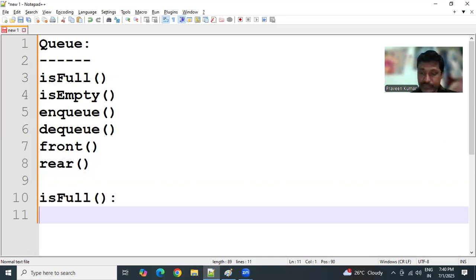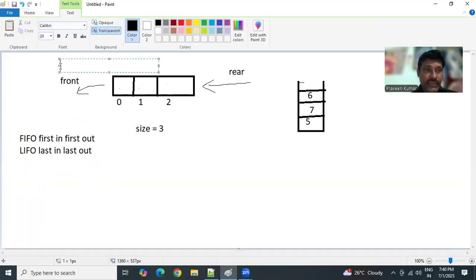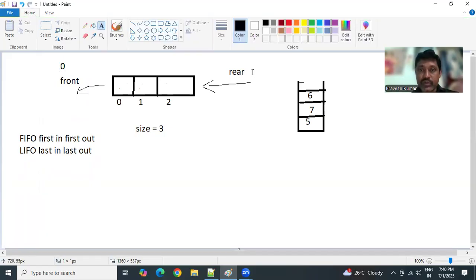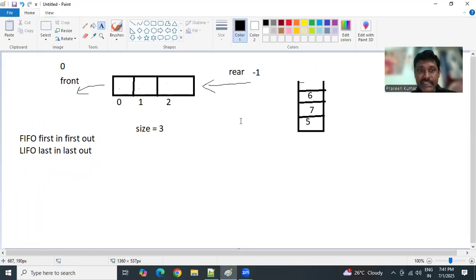isFull. When will the queue be full? Let me write the front value. Initially, let's assume the front value equals 0 and the rear value equals -1. As I said, insertions will be performed from the rear end.